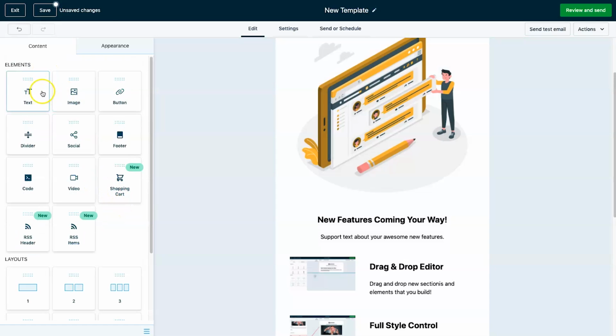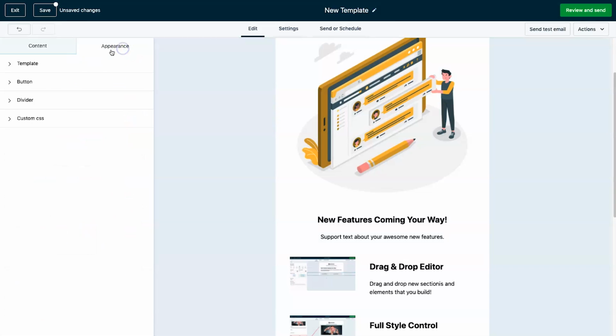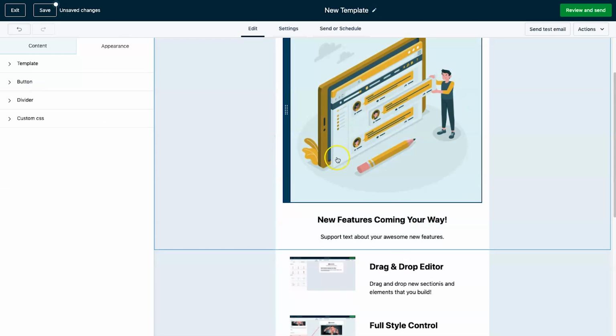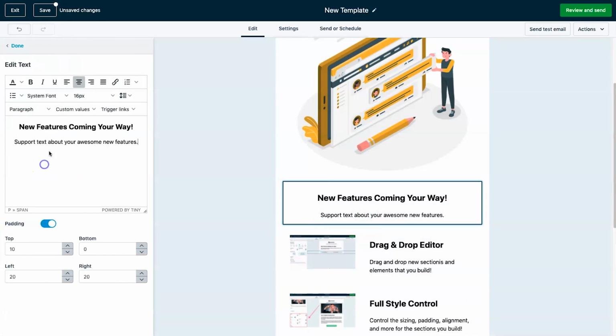Now, in terms of elements, we've just got text, image, buttons, divider, social, footer, code, video, shopping cart and RSS, different options. So they've kept things nice and simple, just so no one gets lost or overwhelmed with different elements. Then finally, we have some appearance settings for the page itself. And then everything else, you can just literally click on it and start editing it. You can see what it looks like live. So it's really nice. It's a really nice builder. It's really simple. You've got some padding, things like that.